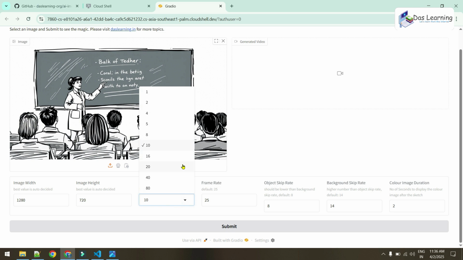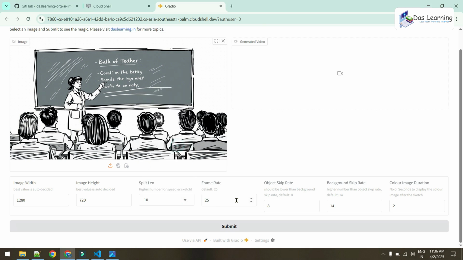And I think for this example, I'll go with 10 first. So let's select 10, and rest frame rate and other things can be default. And important thing, the color image duration. I'll change the line maybe in future. So basically this is the final image or the actual image which we have uploaded, for how much seconds it will be shown after the sketch is complete.